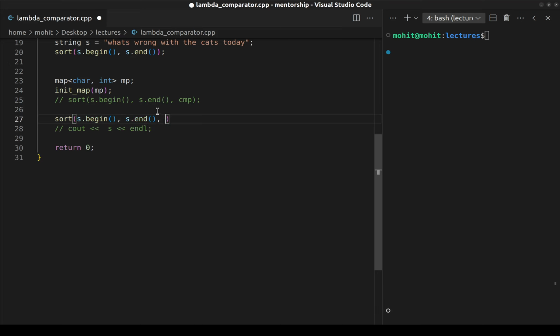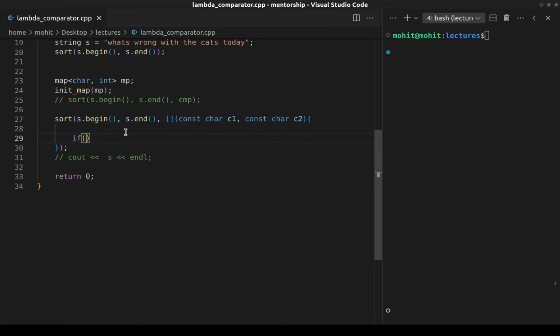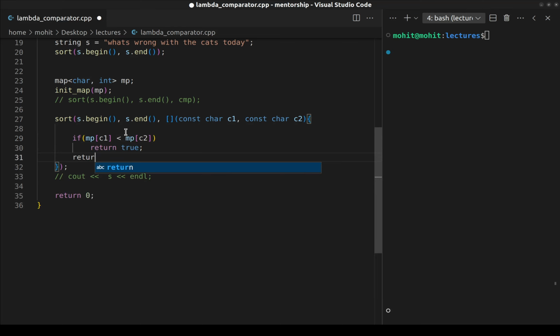Let's sort it the lambda way: s.begin, s.end, and const char c1, const char c2. As to why I'm using const char c1, const char c2, you would have already seen my previous video and know why I'm using const. If not, you can watch my previous videos. It's basically so that we are not accidentally changing c1. So we can write something like this: if mp[c1] is less than mp[c2], return true, else return false.